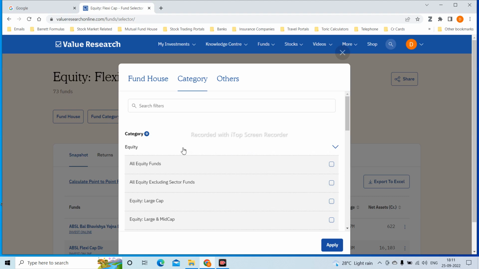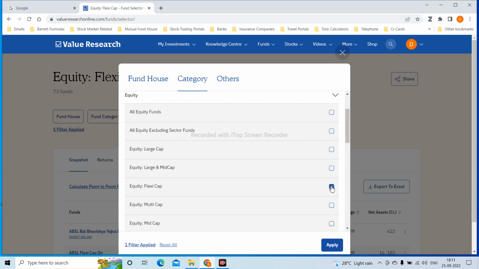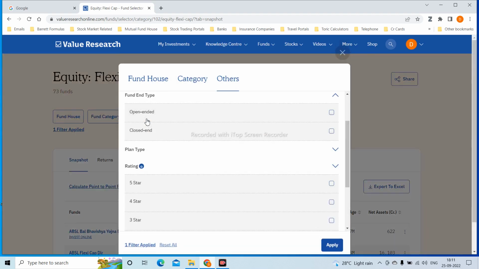So in the first equity category, the first one, the flexi cap. So we'll click the flexi cap. Once we do this, you can repeat this procedure for other funds also. So we'll start with flexi cap funds, apply. Once we have done this, then come to the next, fund ratings.